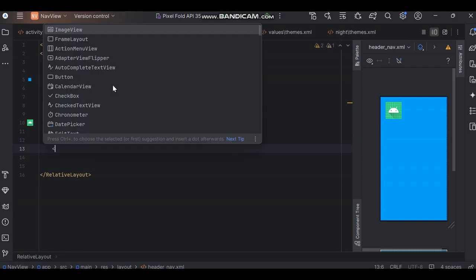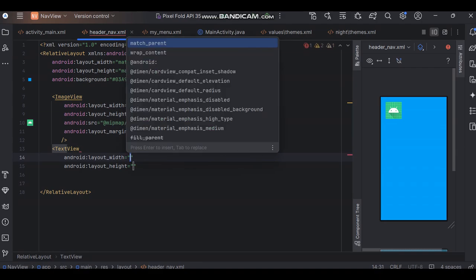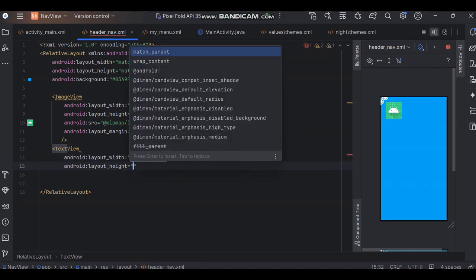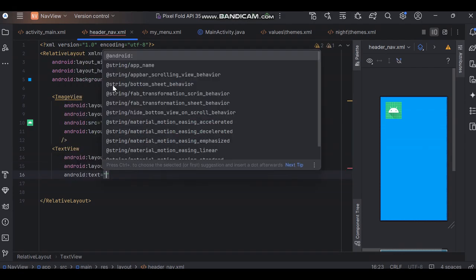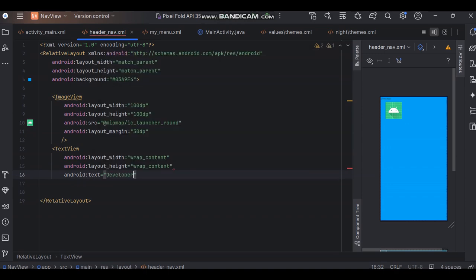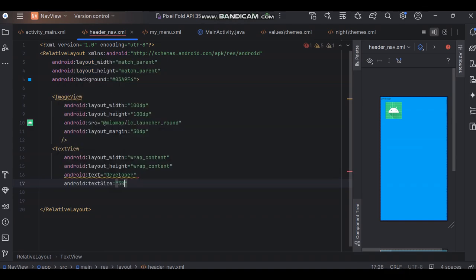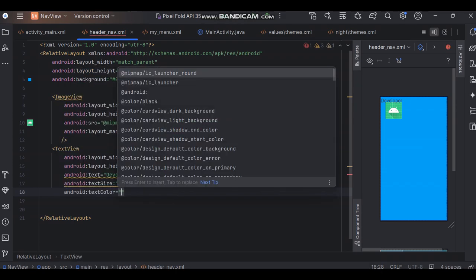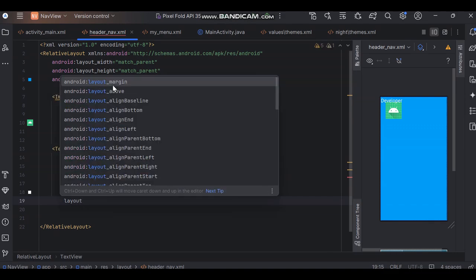We'll also keep a text view. This is going to be wrap content, text, let me just write developer. The text is too small, so increase the text size to about 30 dp. Okay, change the text color to white, maybe white. Okay, that's fine. Then move it down. So let's just write down layout_below.